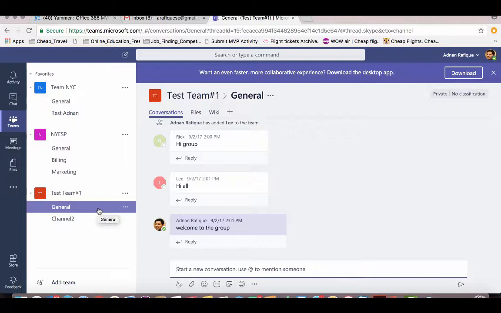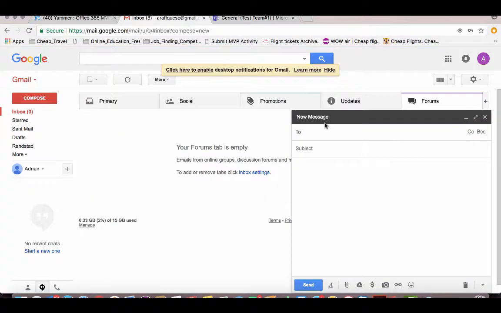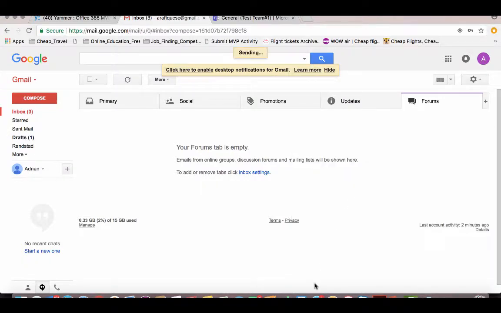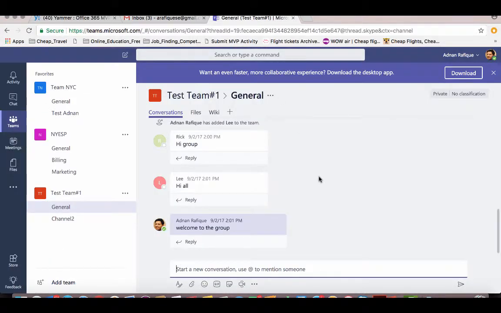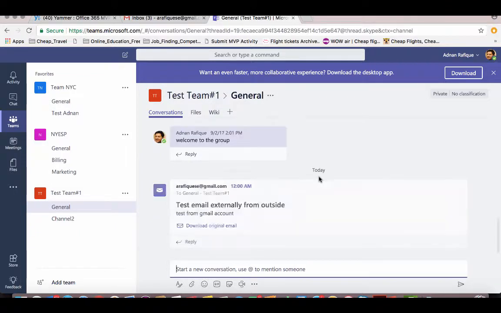So I have this email address copied. I go in there, I paste it, test email externally from outside, test from Gmail account, and wait. So magic will happen. This email will pop up here. Exactly how fast it is. So within no time, email is here. So for most of the cases, this is a perfect scenario.